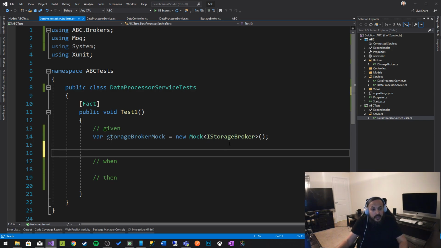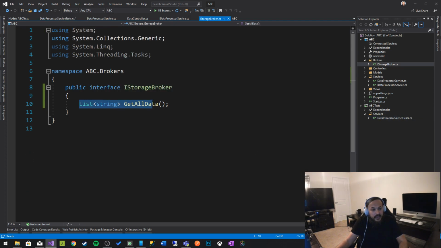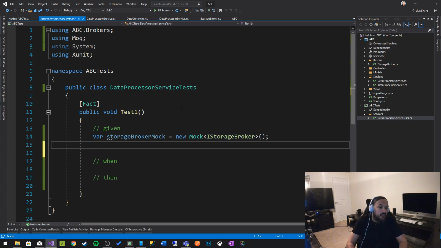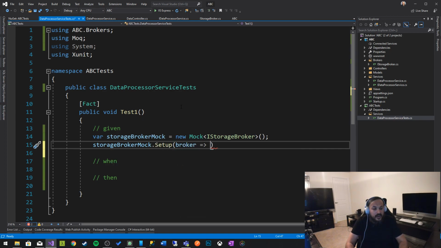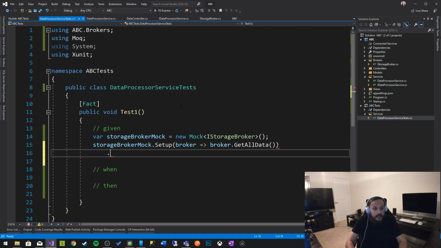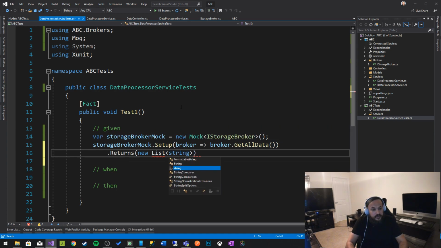So we know that IStorageBroker, if you go to the definition of it, has a method here called GetAllData, right? So what we want to do is say storageBrokerMock.Setup. We're setting up our storage broker, and we're passing in here a predicate that says when you are being called with GetAllData, return a list of strings.